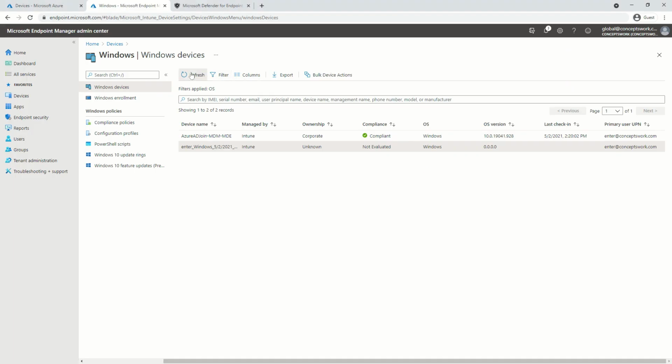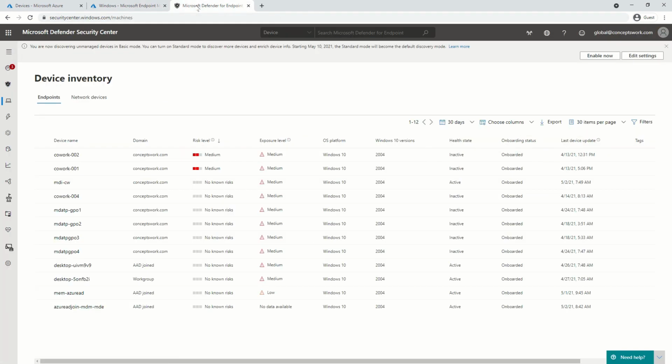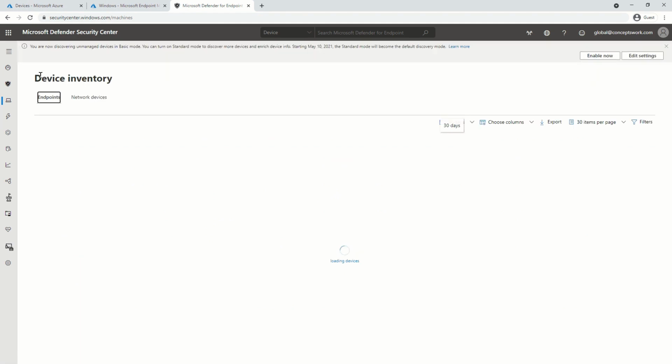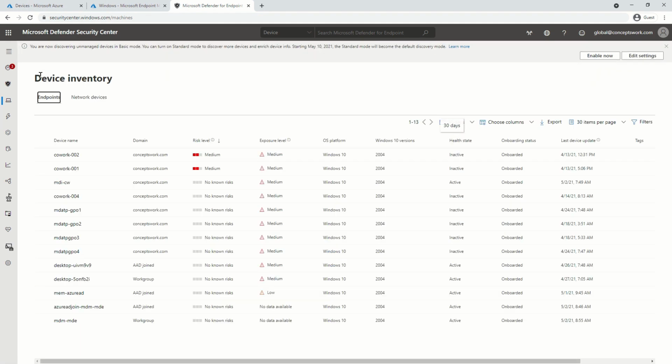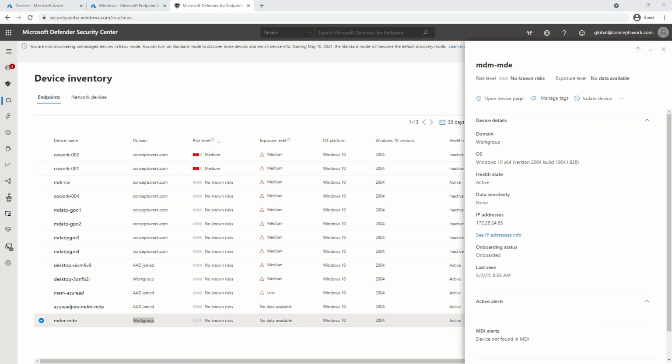Okay, so now just refresh this and let's see if we are getting any state. Perfect, you can see now from unknown this has been changed to personal. And if I come back to this particular console, let's refresh our endpoints list as well, and let's see if there is any device getting listed over here as MDM-MDE. Perfect. You can see that this particular device is getting listed over here, but this device is also a workgroup machine. So this was all about knowing how the onboarding process works if you're trying to use MDM.